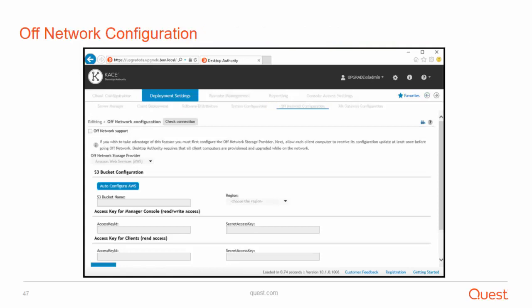Off-network configuration is used to configure off-network support, which allows a computer that has previously installed Desktop Authority's client to use the Desktop Authority configurations when an internet connection is available but the company network is unreachable.